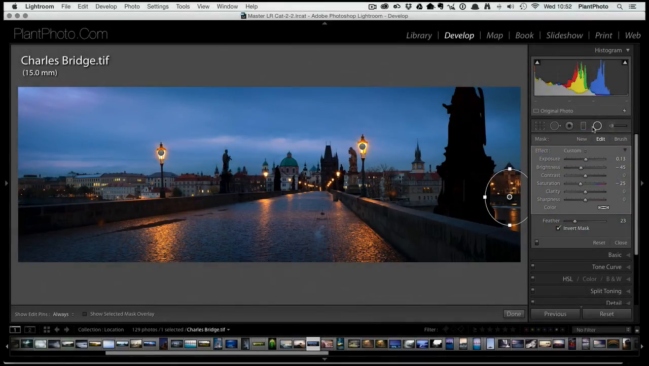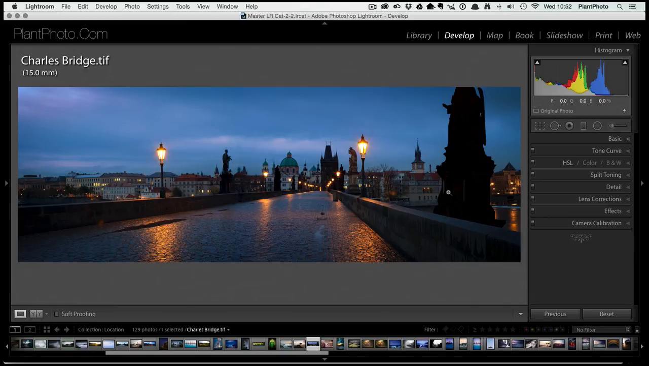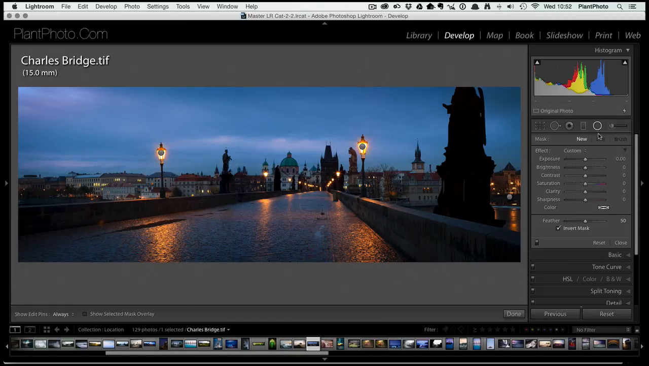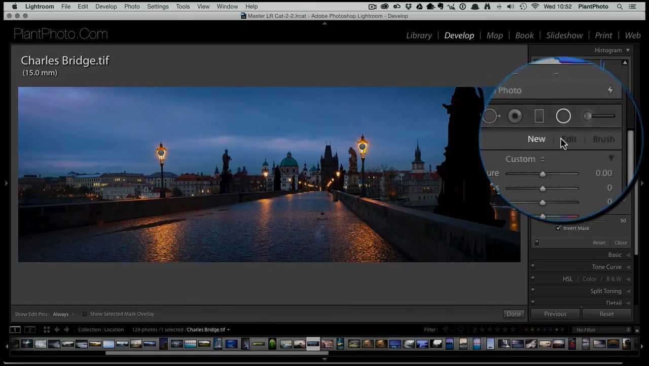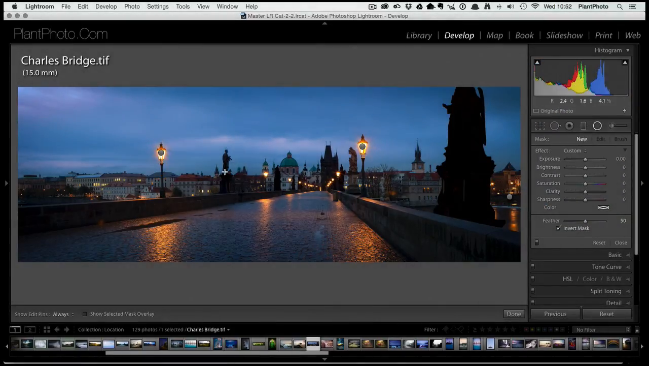So there's two things that we can do with the elliptical radial, if that's what you want to call it. Or just call it the radial filter, which is what it's called. But you draw these elliptical shapes or circles, and you can make these adjustments. So for the final one, let's add another. So we click on it. We want to add new again. And I'm going to draw a larger one this time around, say, around here.